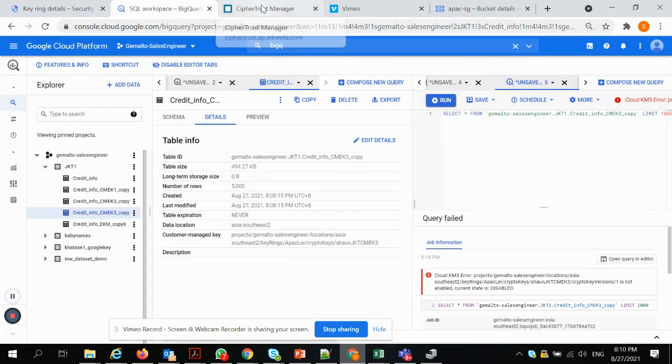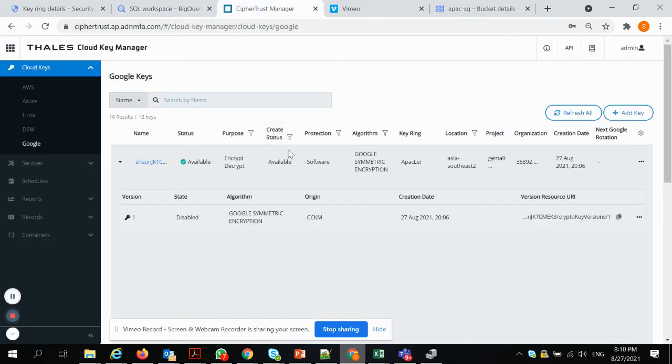So that's a quick run through in terms of creating an encryption key and uploading it to the key ring of GCP. You're able to manage those encryption keys using your centralized console, a single CipherTrust Manager key manager, to manage all encryption keys on the different cloud vendors, and you can do all these key operations. Thank you.